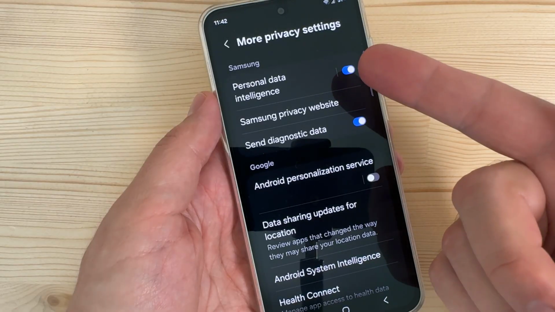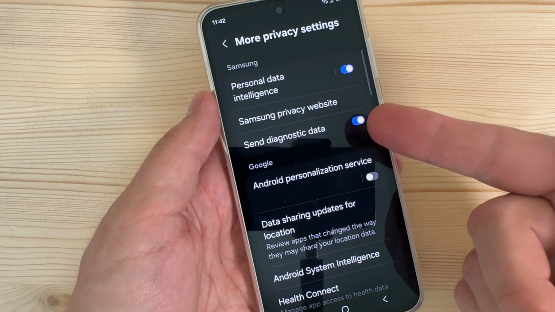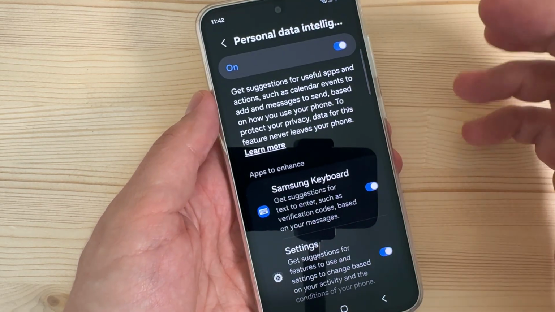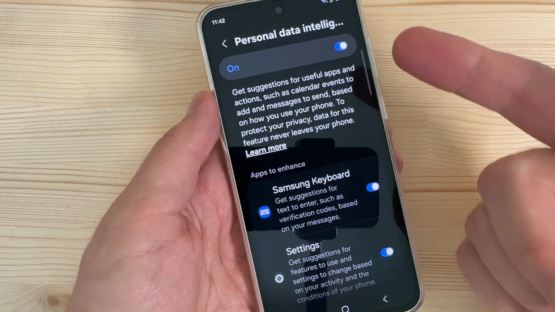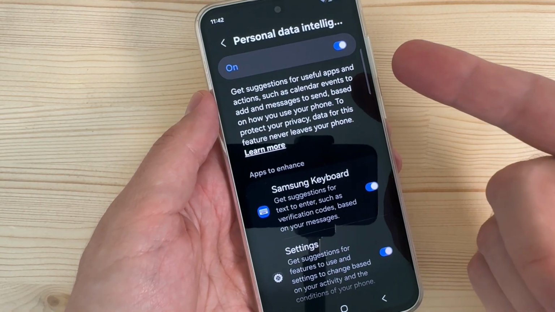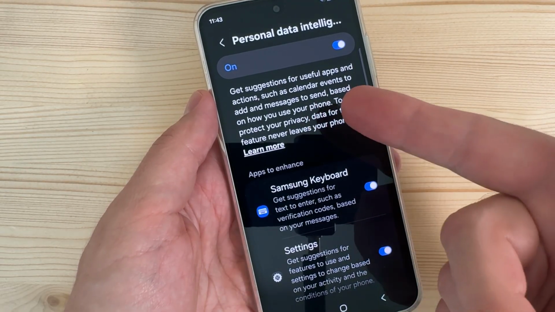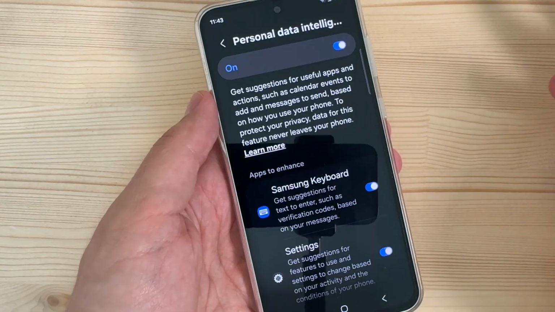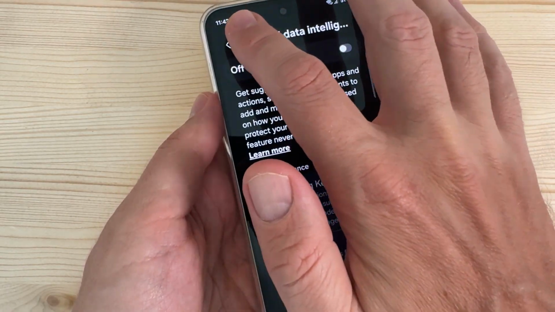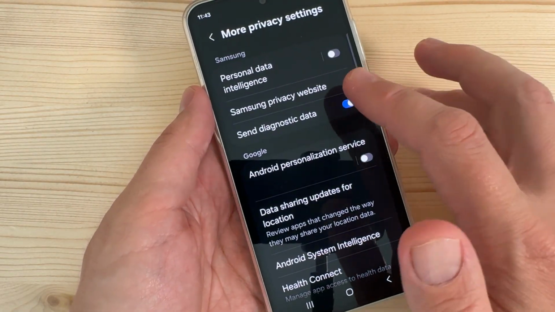As you can see, now I have here personal data intelligence and send diagnostic data enabled. So I will tap on the first one to go inside, and if this option is enabled, you will get suggestions from Samsung for useful apps and actions based on how you use your phone. So if you don't need those suggestions, just turn off this option and that's all. And now let's go to the second one.